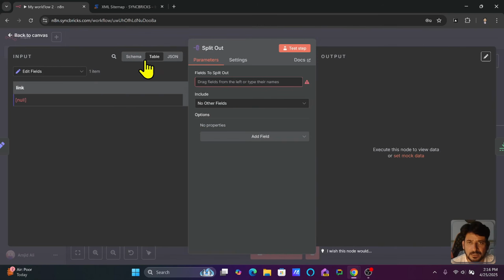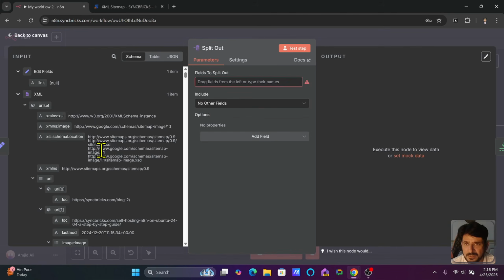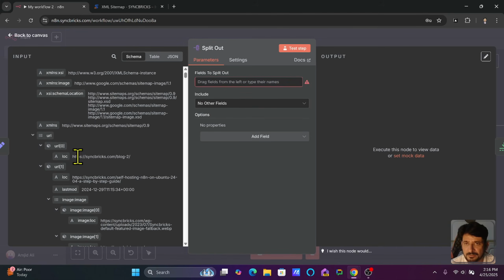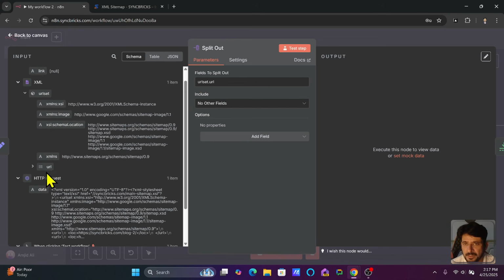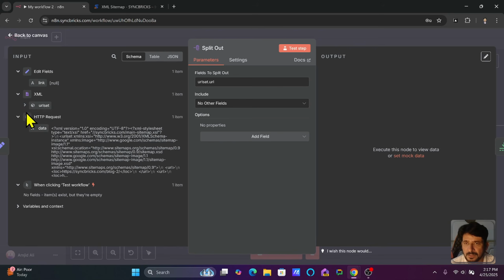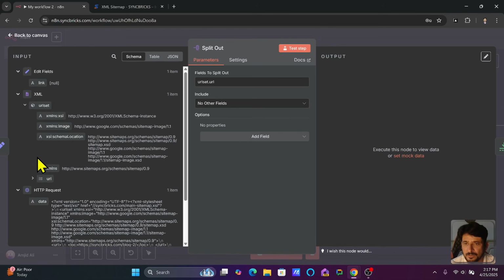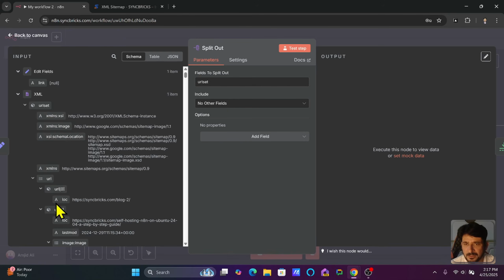If I double click this, I can click on JSON format here, or I can click on schema here. In schema, you can see there are different fields available. So this is the URL. I drag and drop here, you can see urlset.url. In this particular array, all the URLs are there. You can see in XML, there is a urlset, and in that urlset, there is a url. So I don't want urlset. In fact, if I choose urlset, it will extract this also. But I want only the url because these are all my URLs here.